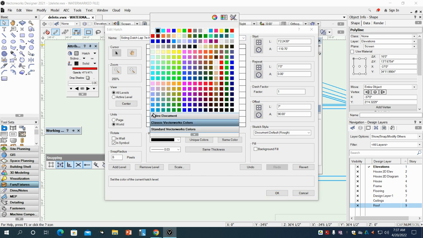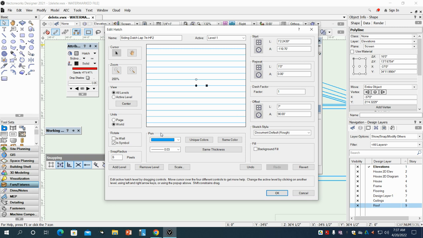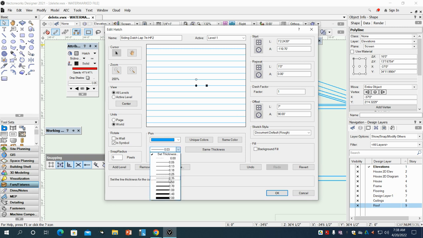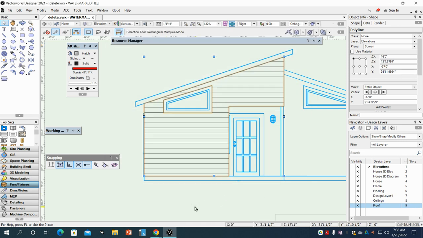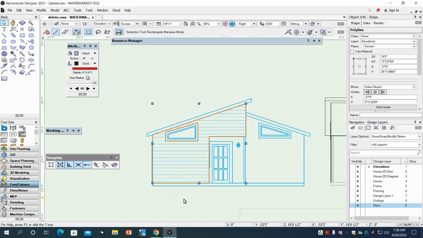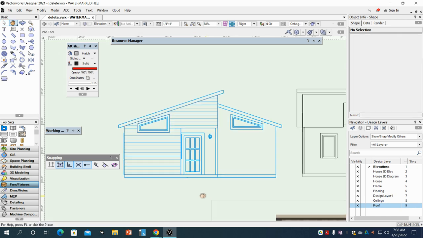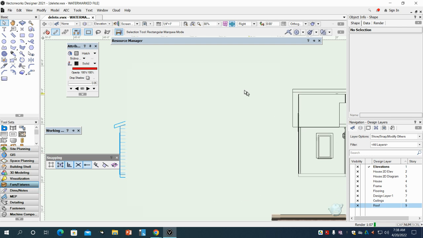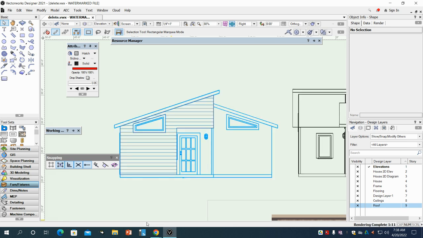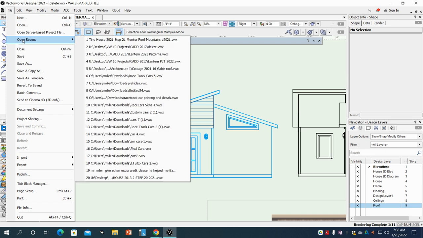I'm just going to select the blueprint blue color, the 0.35 thickness, and then I would use same color, same thickness for all levels. When I click OK, my siding should change to blue. And there it is. That's how we get started on these elevation drawings. Now when we arrange that viewport, it'll look just like this.